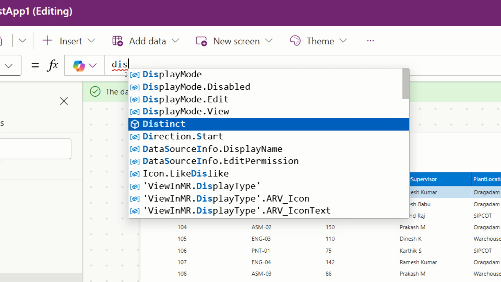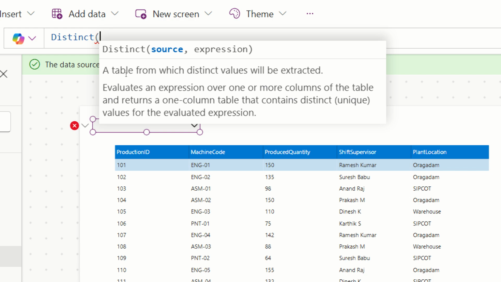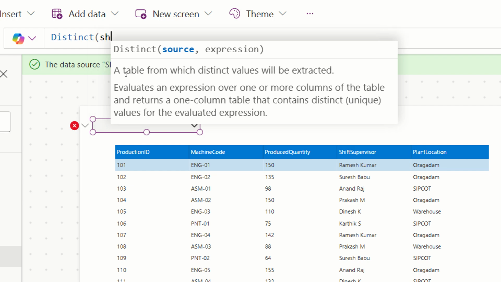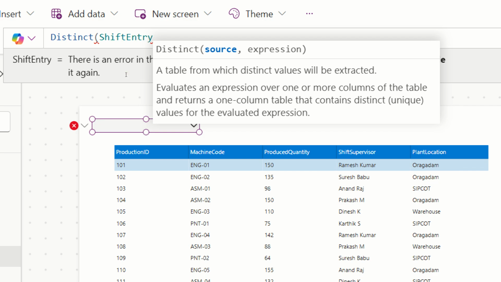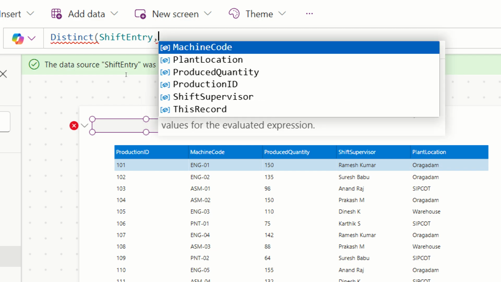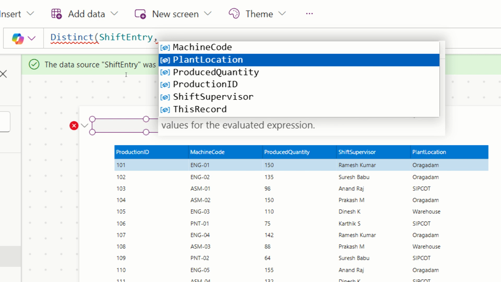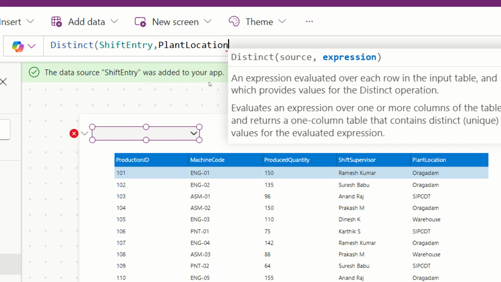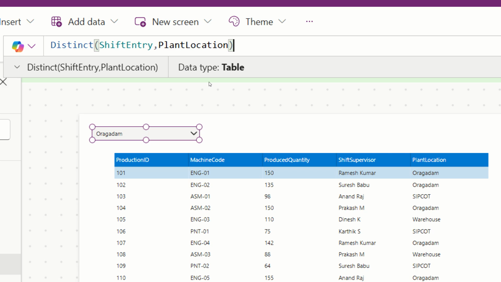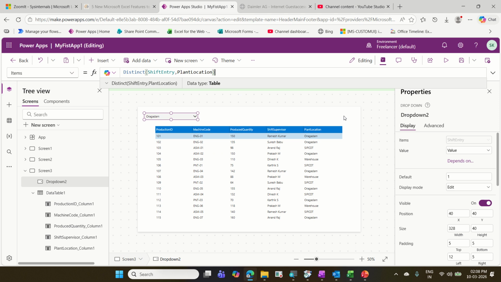I'm just typing something called distinct. D-I-S-T-I-N-C-T. Distinct, open bracket. Source name. What is the source name? It is the table name. The table name is Shifty entry. Distinct, open bracket, the table name is Shifty entry. Comma. What is the expression? What I want is the plant location to be displayed. So select the plant location. Close bracket. That's all. Distinct, the table name, comma, the plant location. That's all. Now what will happen?